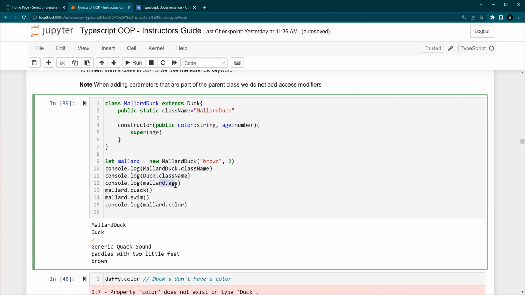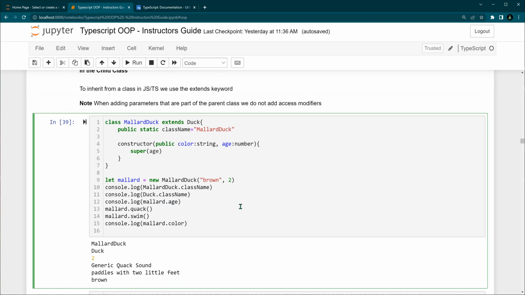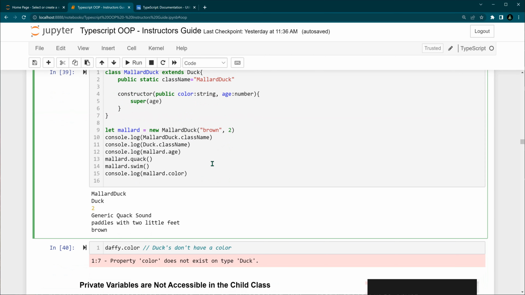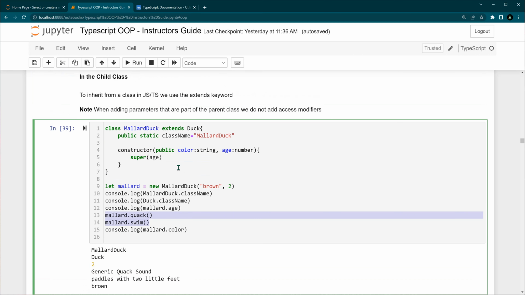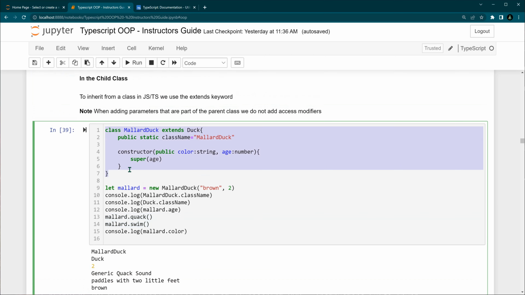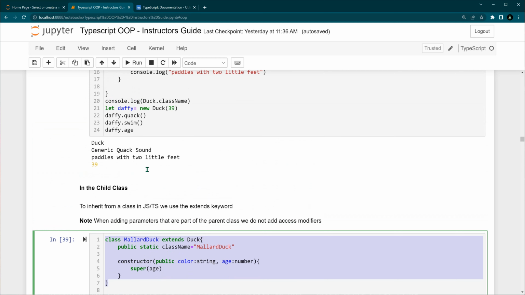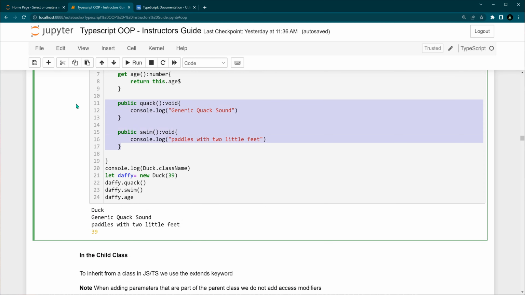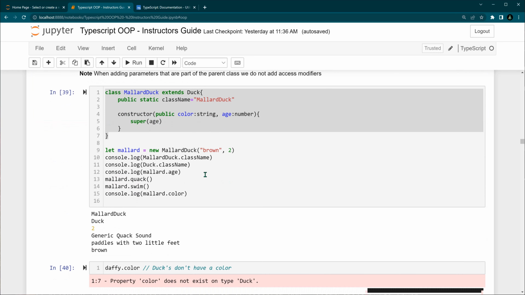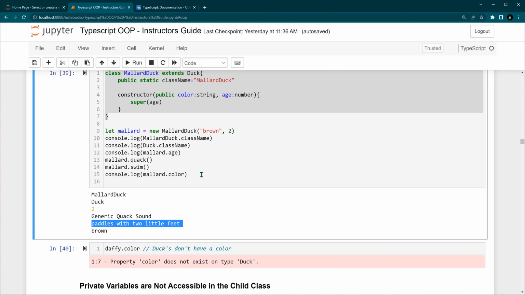If I go look at mallard.age, I will see that his age is 2, and we can see it because age is public. Note I didn't put an access modifier here, so that means this is public. Obviously, it's better practice to put that public there. Mallard quack and swim: what you see here is I didn't redefine or override any of those methods in the child class, so we are getting the parent class's implementation. So we're going to get generic quack sound and paddles with 2 feet. And if I do mallard.color, of course, we'll get the color of our mallard, which is brown.